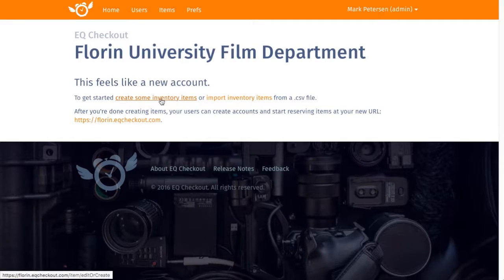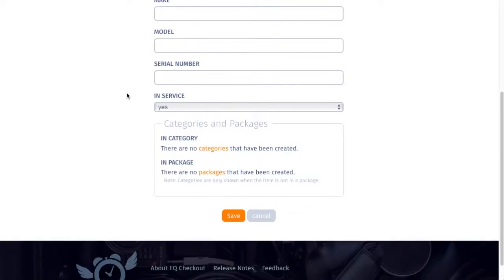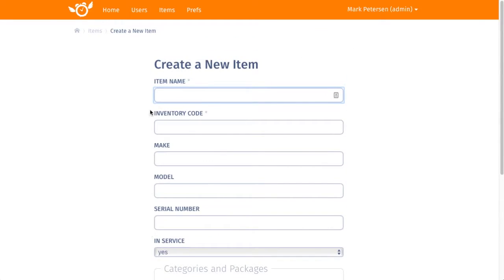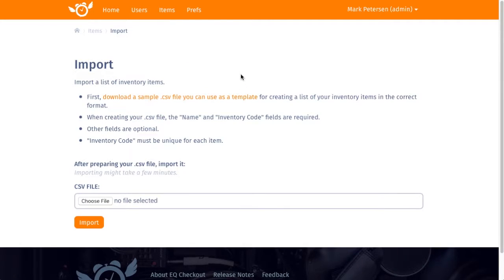We can do that by clicking here. But you probably already have a room full of equipment. We could create them one by one individually here, but it might be easier to use this feature, which will let you import a whole bunch of items from a spreadsheet. You can download a spreadsheet here and then fill it out with your items and then upload it.